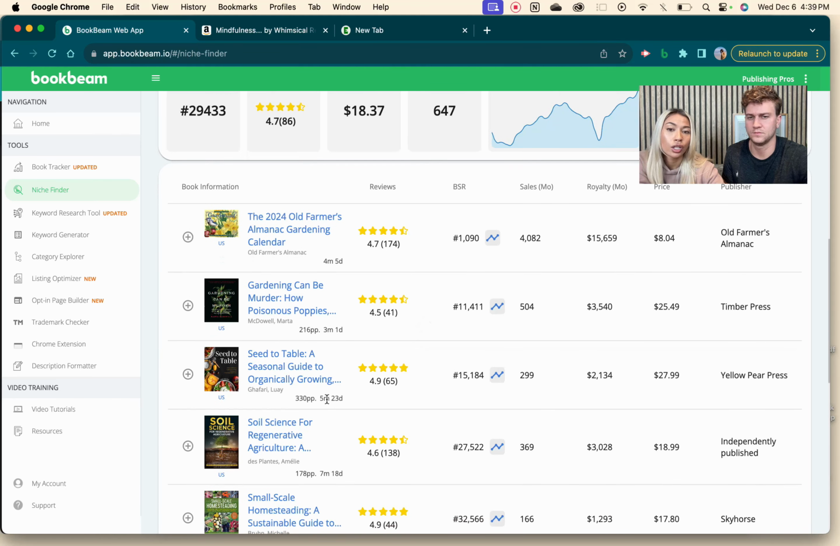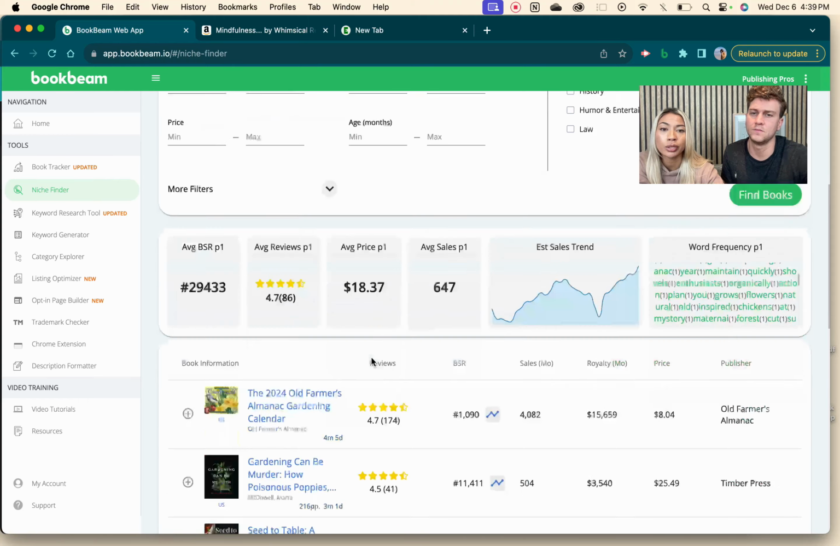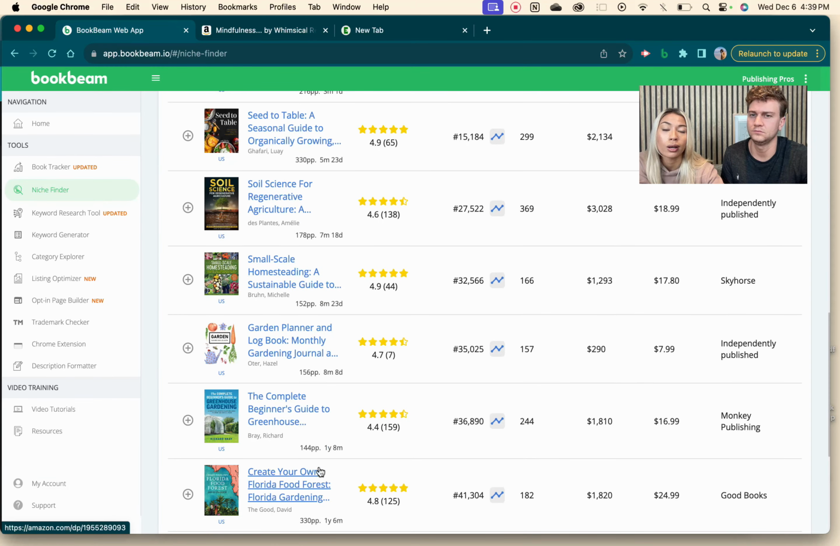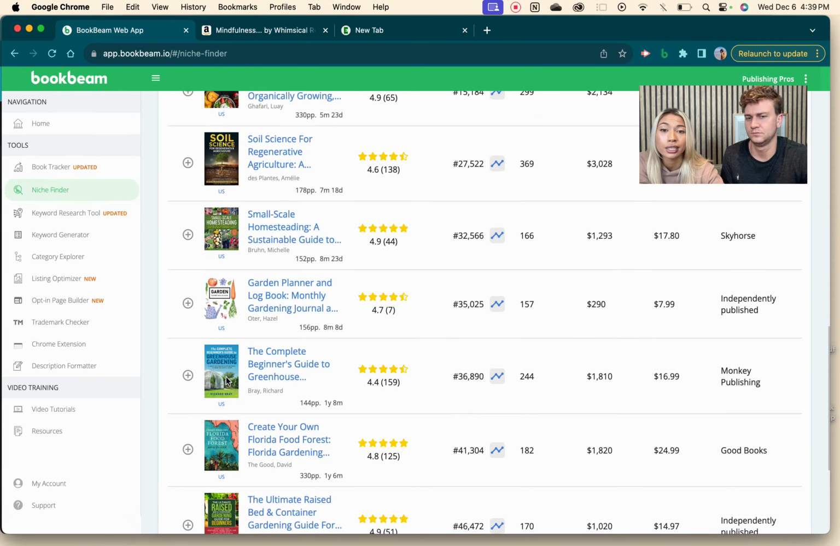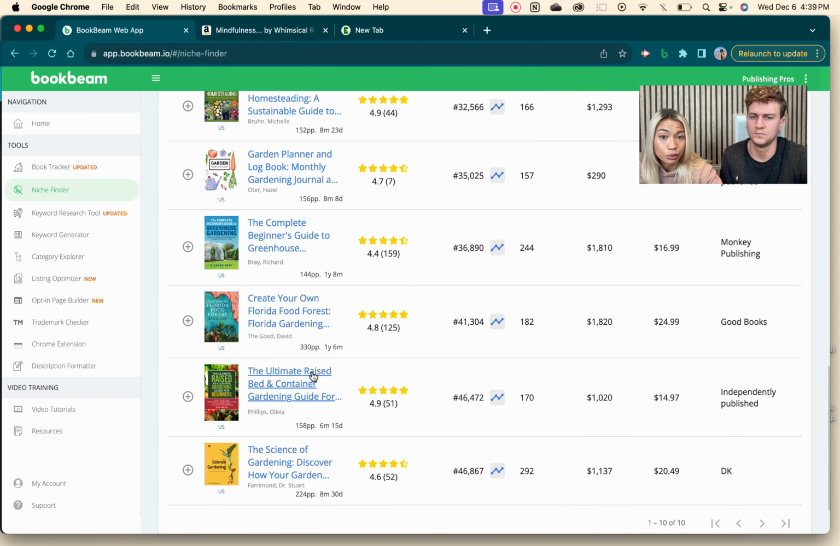So you can go through and see, first of all, what types of books there actually are, because gardening is quite broad, to be honest. So what you can do with this is go through and see what types of books are related to it. For example, this is a cool book. It's about greenhouse gardening specifically, so you could potentially look into that as a niche. Or, for example, raised bed gardening or the science of gardening.